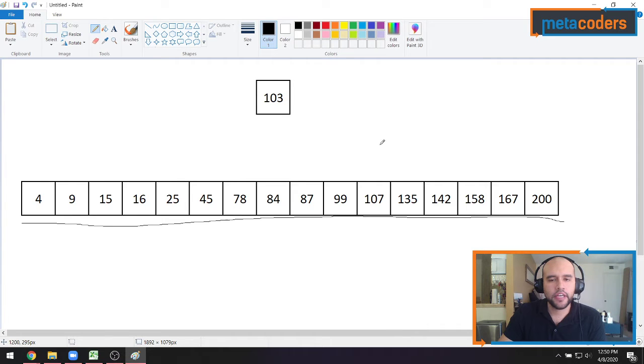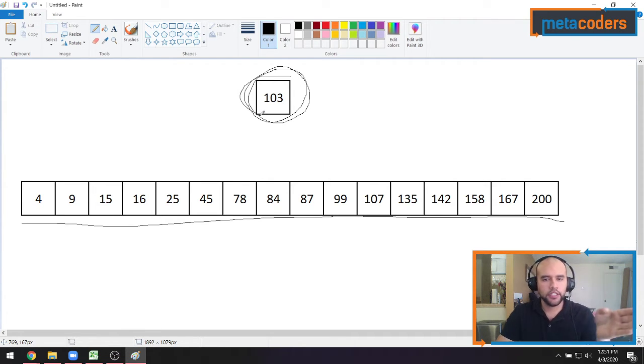And now imagine that I want to put this other number, 103. I want to put it in the right spot, where it belongs in this ascending order. Now, because we are humans and we have eyes, we can simply tell by looking at the numbers that it's going to go between 99 and 107, because 103 is bigger than 99 but smaller than 107.